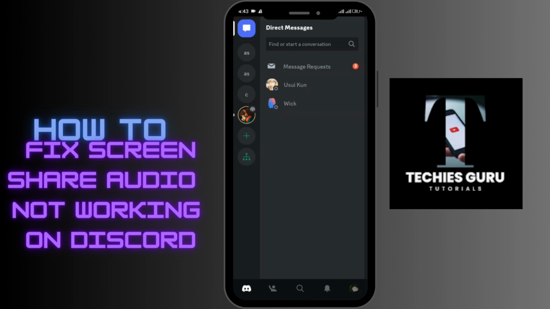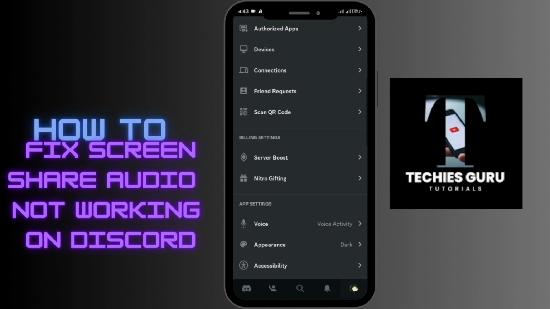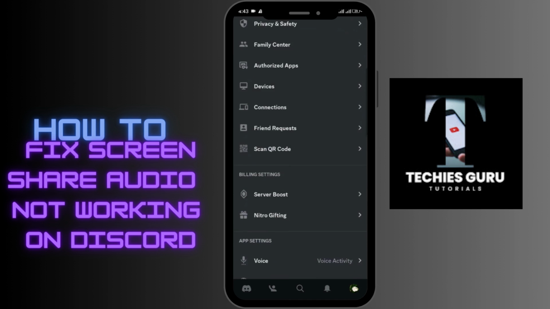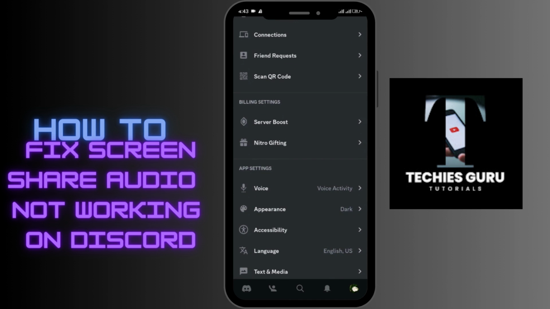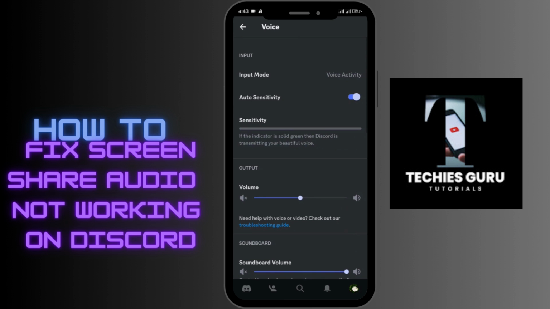So right now I'm at the home page of Discord. First, you need to tap on your profile at the bottom right corner, and here you have to scroll and find voice. Under app settings, simply tap on voice, and here is input mode.